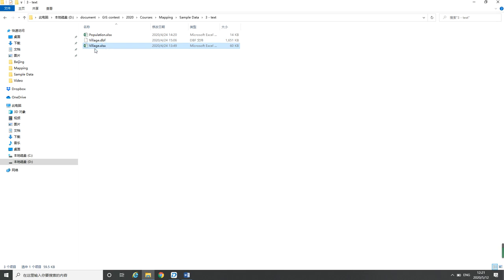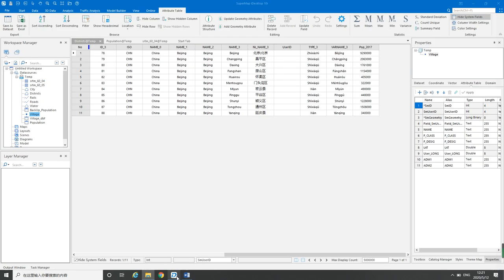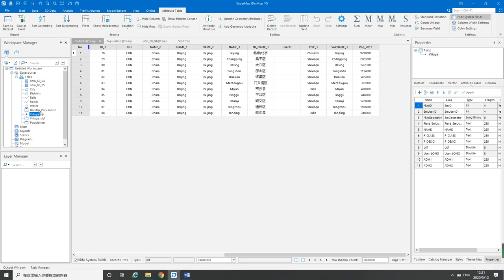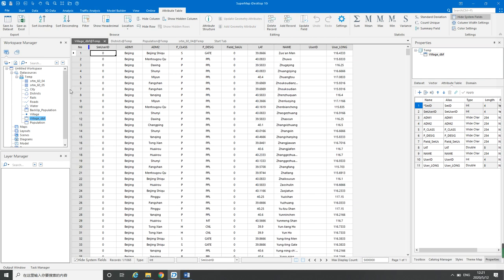Yesterday we already imported the villages Excel data to the data source as a point dataset. But if you have the DBF data, you can only import it as a table. So here I want to show you how to convert the attribute table to the point dataset.